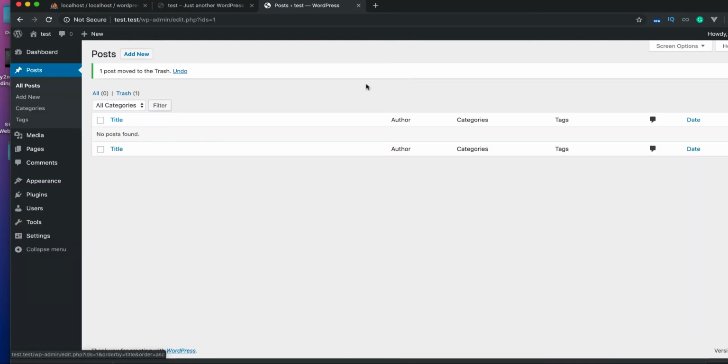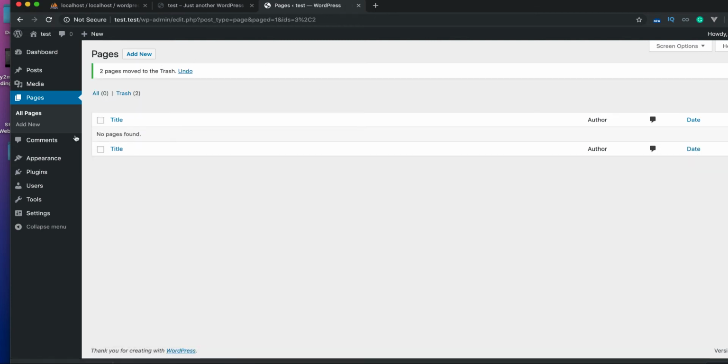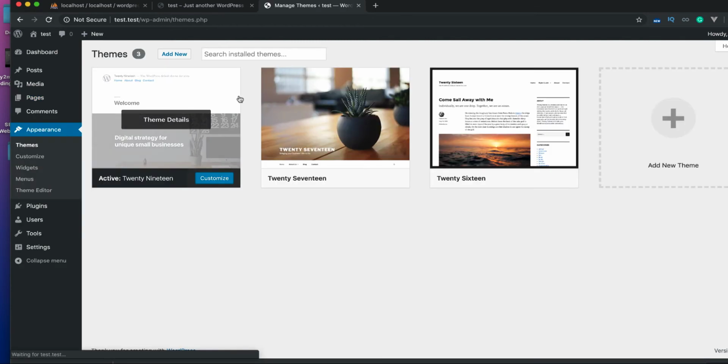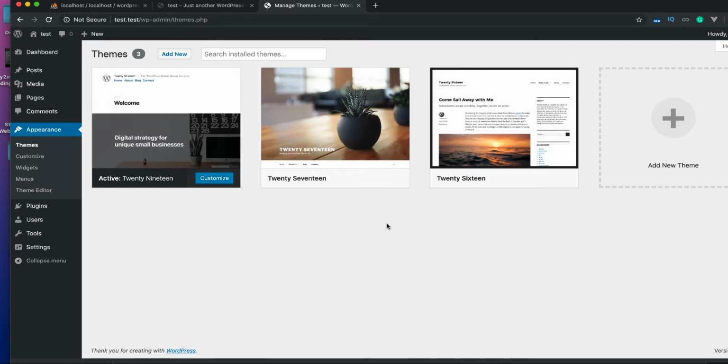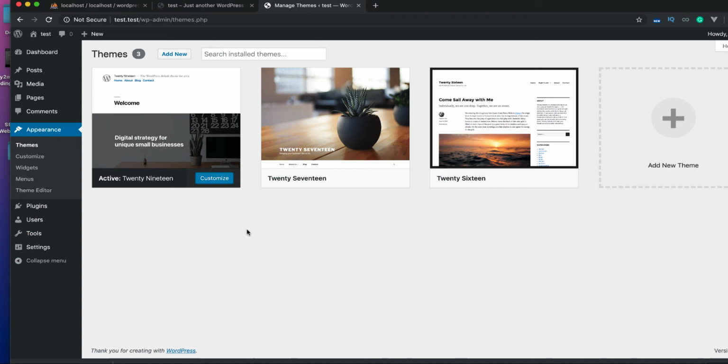I'm going to trash it. And we have some demo pages. If you don't want them, you can move them to trash as well. So we have themes here. This is the latest one available. But in here, we are going to create a custom theme and I'm going to go with it. So in the next video, I'm going to create a custom theme and then we will start customizing it.